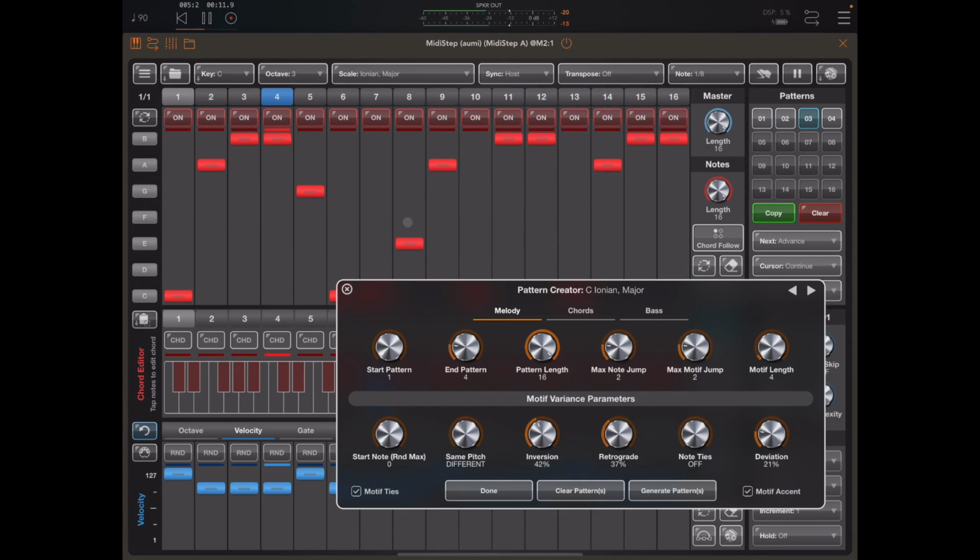Now with all the best will in the world, I don't expect you to remember what all this does, but there's no substitute for experimentation, and if you just play around with some of these knobs and hit the generate button, you'll find yourself generating really nice patterns very quickly.